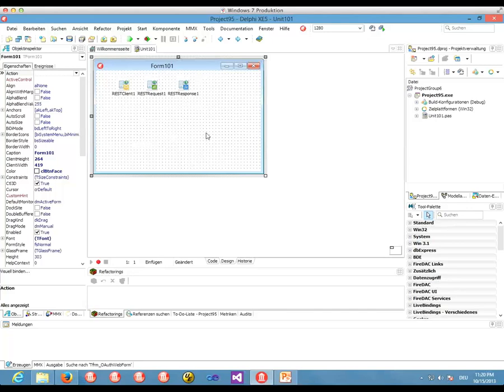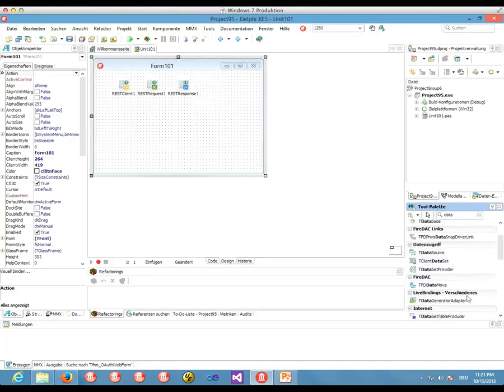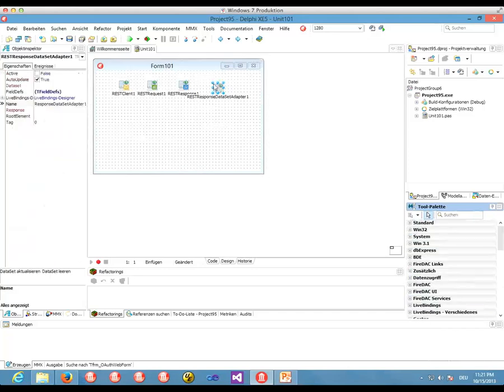To see something actually, we can now put in a grid, for example. We do actually a REST data set. Let me see. Let's scroll down here. Dataset adapter. That adapter is going to be connected to a response.